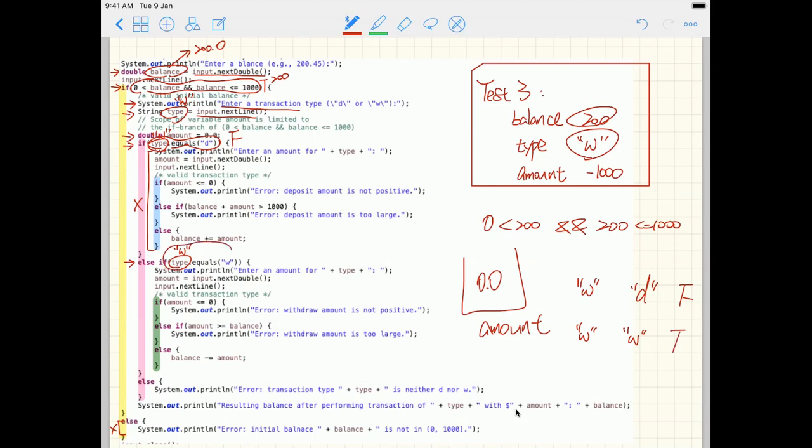So that means this part here is going to be true, and we're going to bypass the else branch because exactly one branch is going to be executed. The very first satisfying branch will be executed. So now we're going to execute this branch over here line by line.